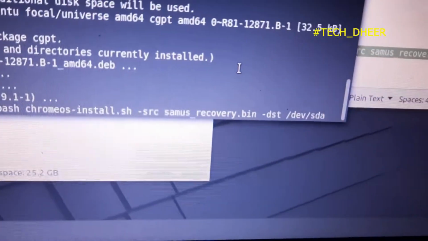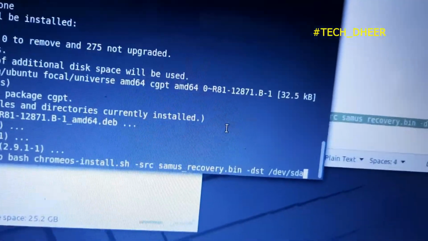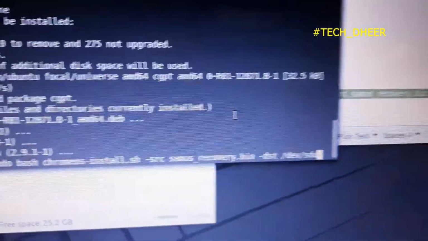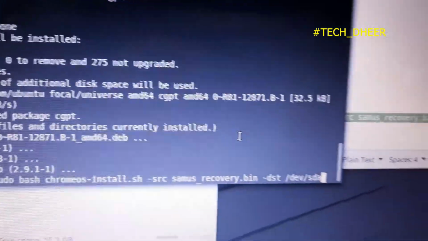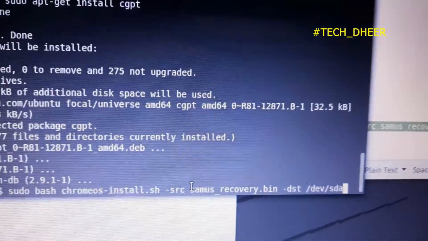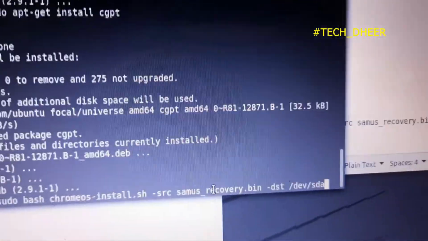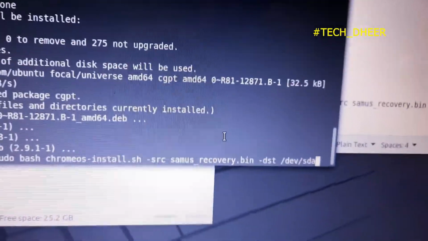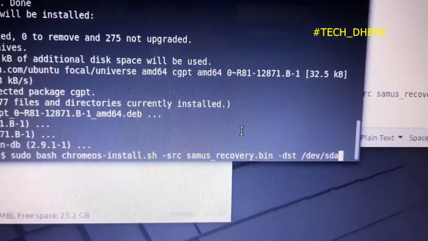If you are using the ramus image, then you have to rename it to ramus_recovery.bin, and if you are using grunt, then rename it to grunt_recovery.bin. According to the image you are using, you have to change this name. -src space, I'm using samus, so it should be samus_recovery.bin, and make sure that the spelling is right.